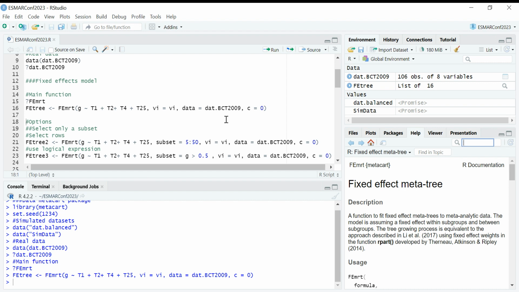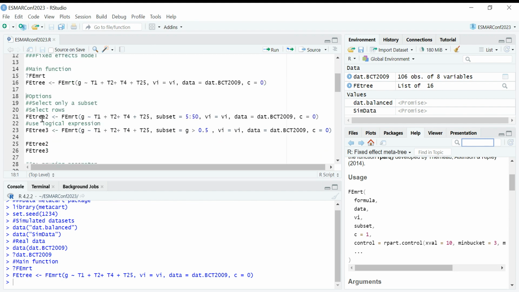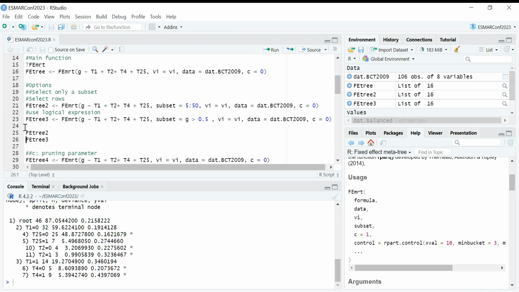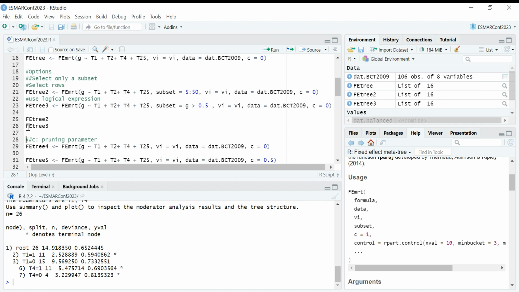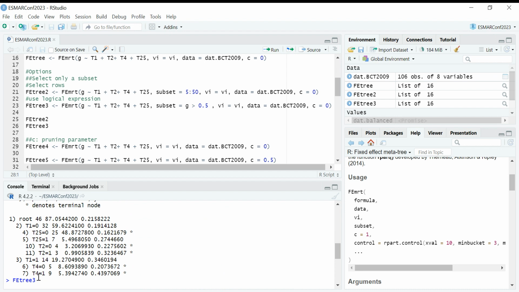Apart from these arguments, there are other arguments. For example, we can select only certain rows or certain studies. In this first example, we only select the rows 5 to 50, and we use the argument subset. But we can also select the studies that fulfill a condition. In this case, for example, only those whose effect size is above 0.5. If you see the results, we obtain completely different trees. This is a small tree, while the previous one is a much larger tree.